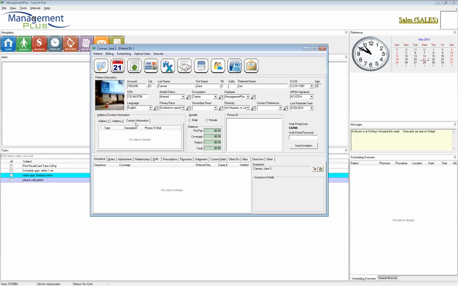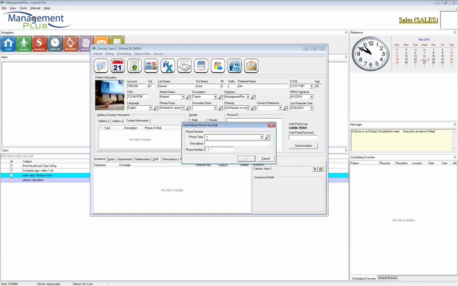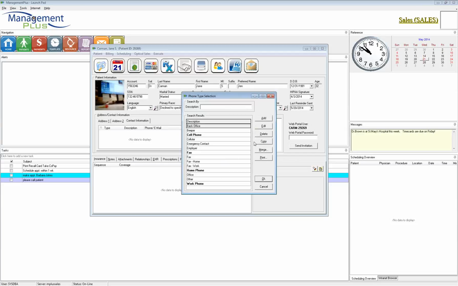So under contact information, this is where we're going to save phone numbers and email addresses. So anywhere you see a white window in Management Plus, you should be able to right-click. We're going to add a phone number. Okay. The first box in here is the phone type. Just like the other fields that we looked at, this drop-down is going to show you all of the phone types that are available. You can also click on the search button.